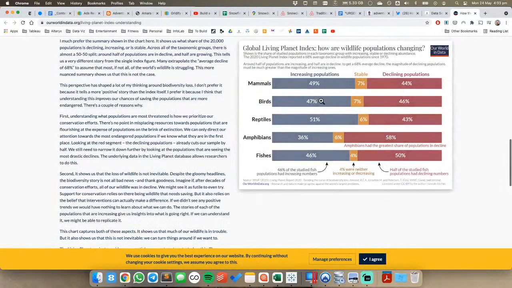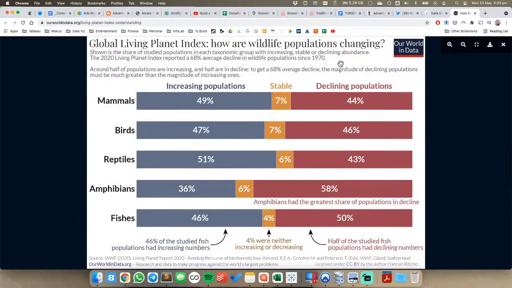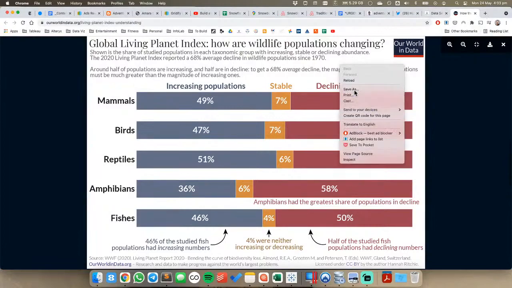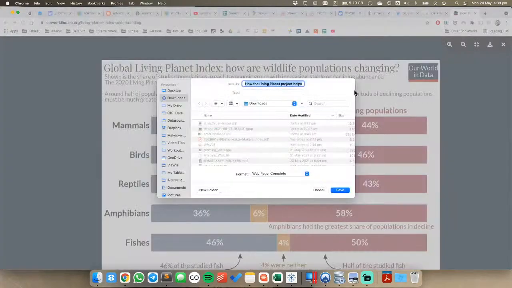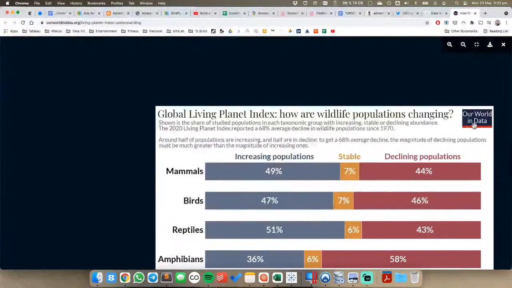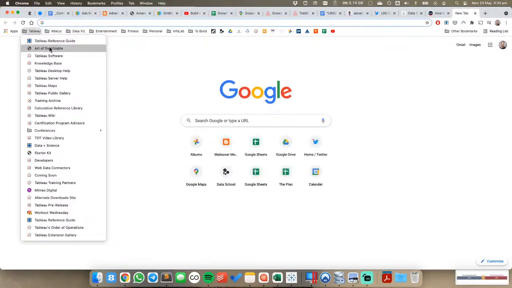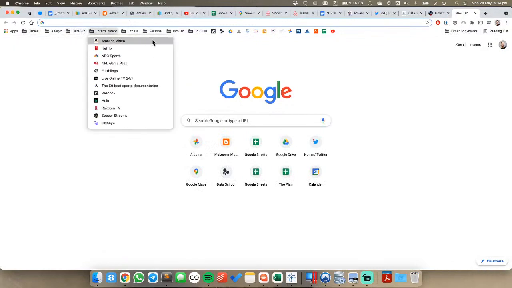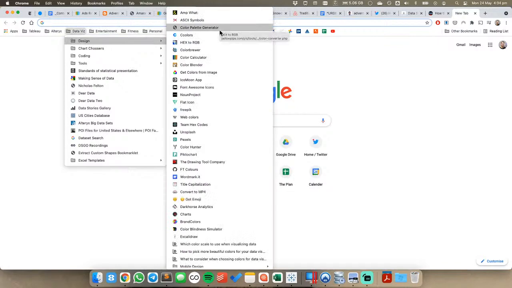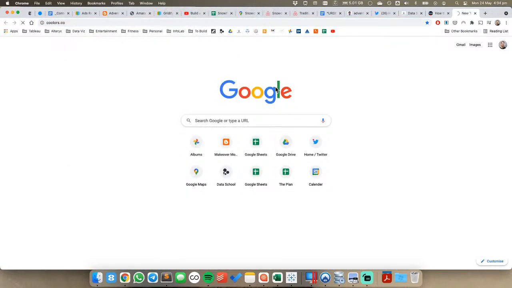Let's see. I wonder if there's a way that I can find the colors. Okay, so let me show you a neat little trick. What I'll do is take a screenshot of this. And then there's a tool that is really cool. I think I can do it with Couleurs, but there's also a Tableau tool as well that I'll show you.